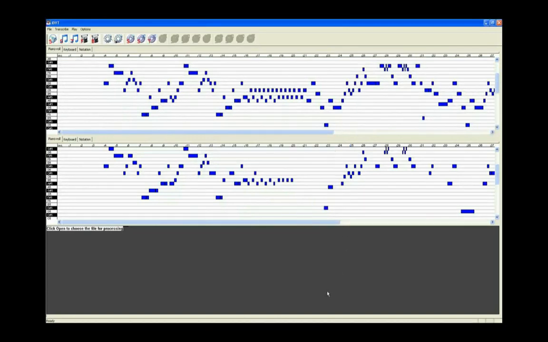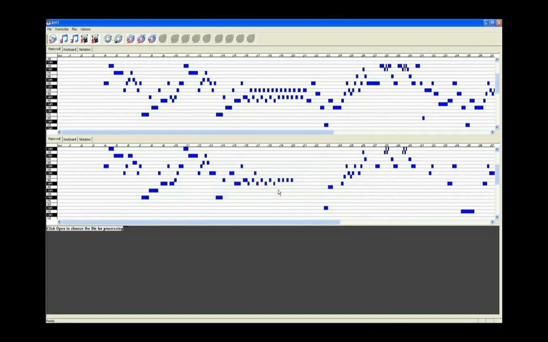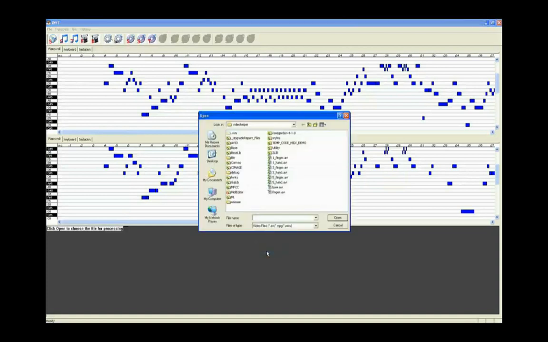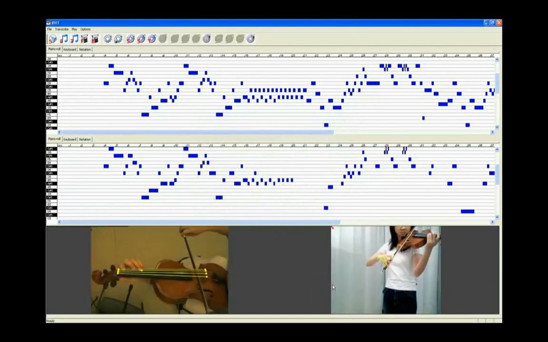Now we can use video processing to improve audio-only transcription. Choose Transcribe Audio-Visual. Audio processing and video processing can run concurrently, but since we have already done audio processing, we just need to start video processing. Open finger track. Open hand track. Click play to start processing. Finger tracking result and hand tracking result are shown in this window.